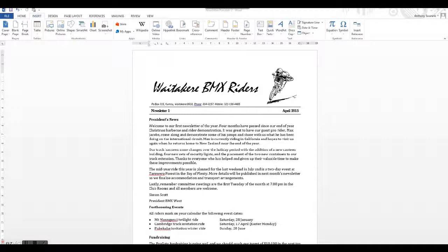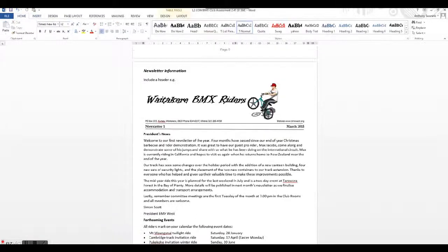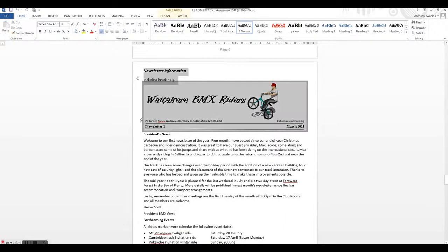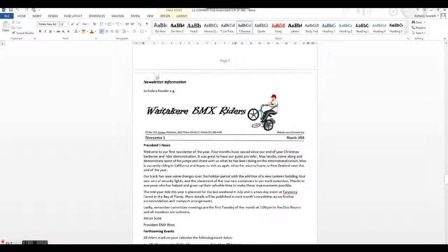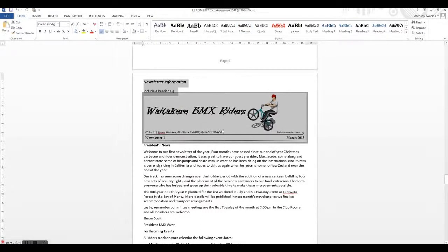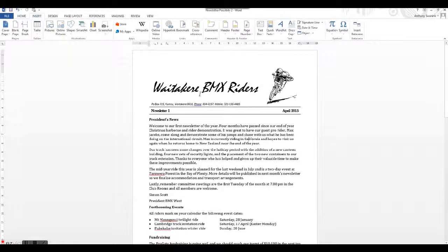Okay, so what I've done here is, as you can see, I've actually created this header here. So this is the header at the top of the Waitakere BMX Riders newsletter. In the actual assessment, this is the practice assessment, this is the information that you've been given. So what I've done is I've copy and pasted this over, and then I've deleted this section at the top here and created this header for myself.